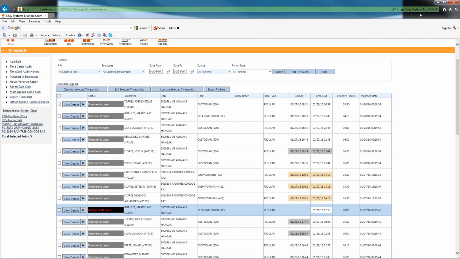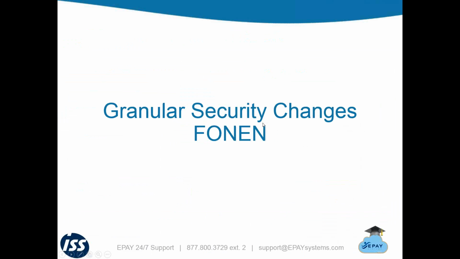Now, let me go back to my slides, and let's go over to our next topic, which is the granular security setup as it relates to FONEN. For many of you on this call, you may not use the FONEN system. That's the employee way of clocking in and out via a toll-free phone number. The employees are prompted for their employee ID, and then they enter that.